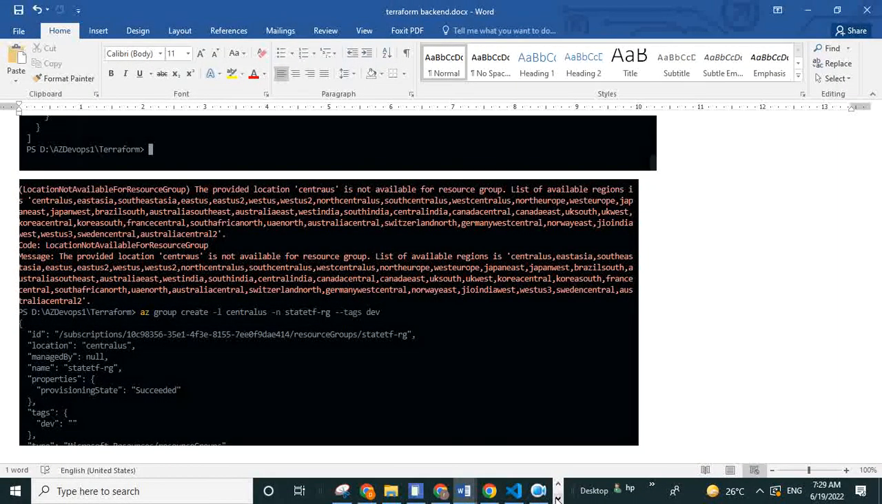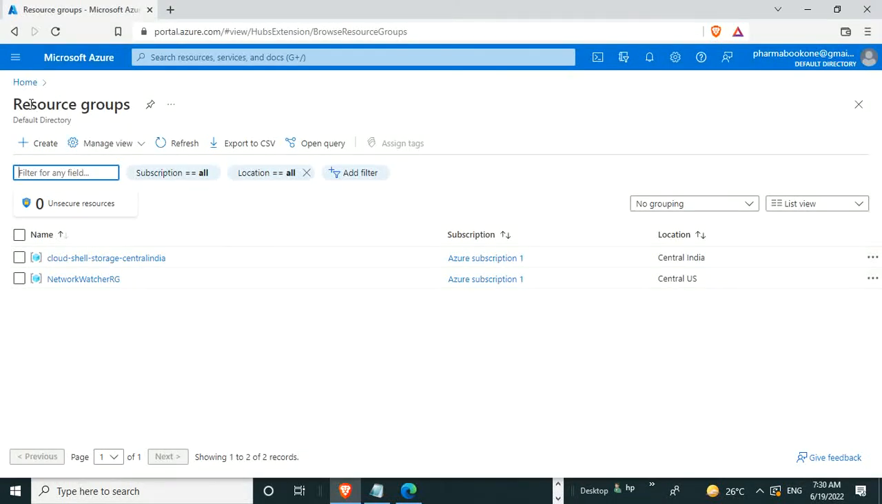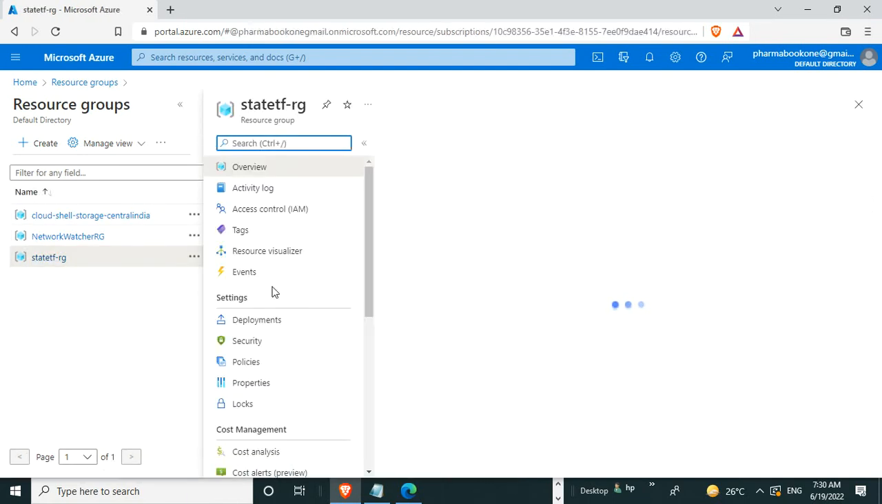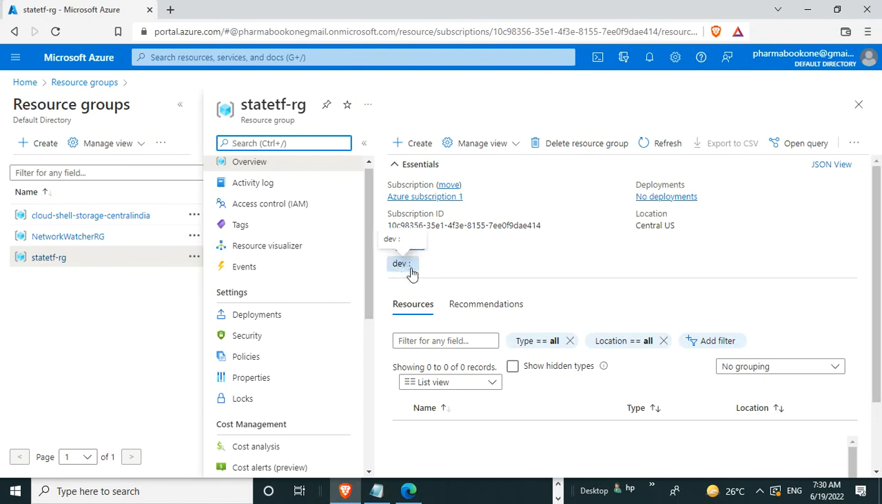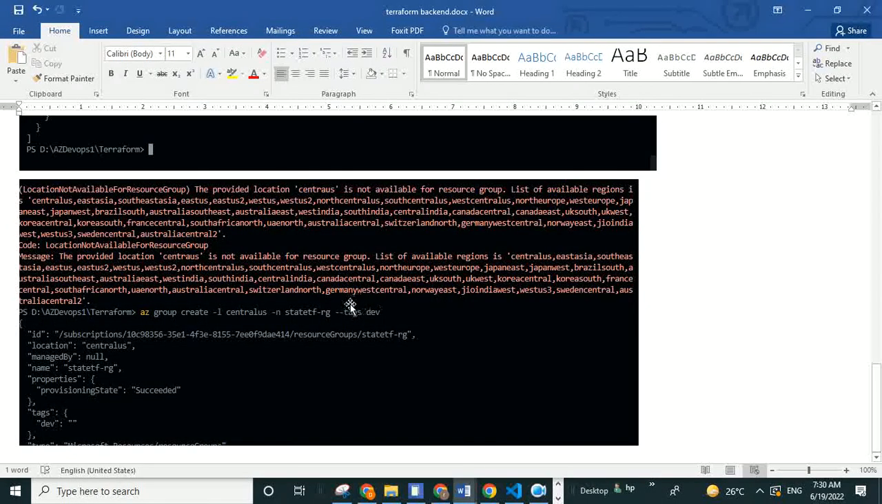So I want to check this in the cloud. I am refreshing. State RG created. So see, this is the environment dev. I am differentiating this from a different one. Now I create the same name with the production tag. It will be a different environment. Understood? I am doing the development here, and after that for staging or production, I will go for production. Okay or not?